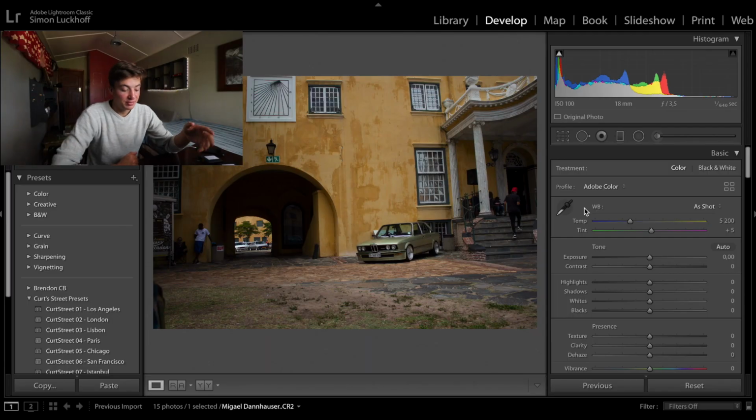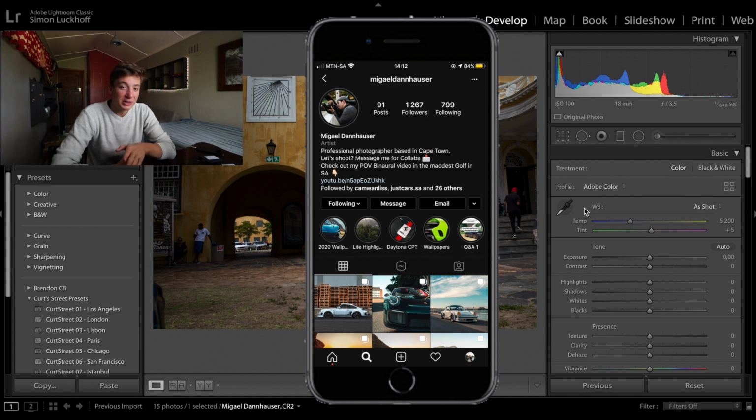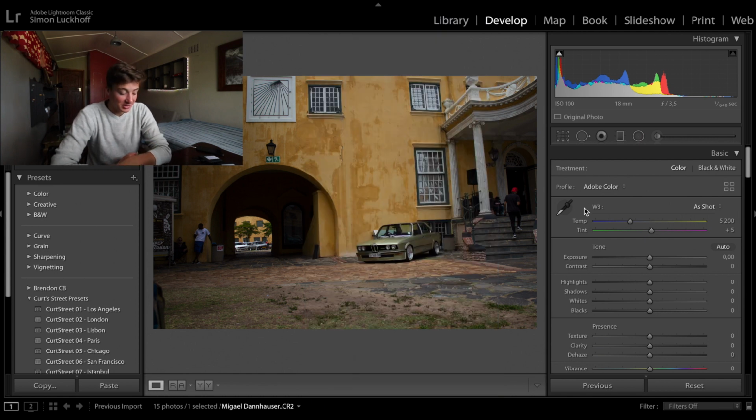Next up we have Mr. Migael. I hope I said your surname correctly, bro, apologies if I didn't, but this is the photo he sent in. He is a car photographer.